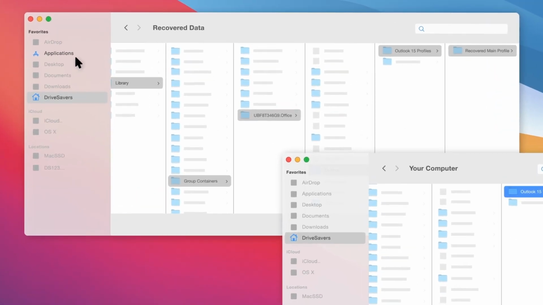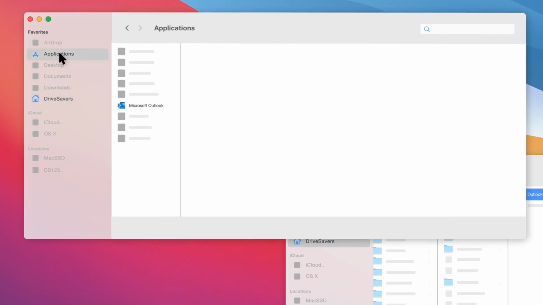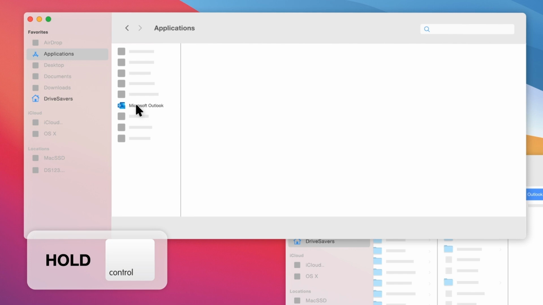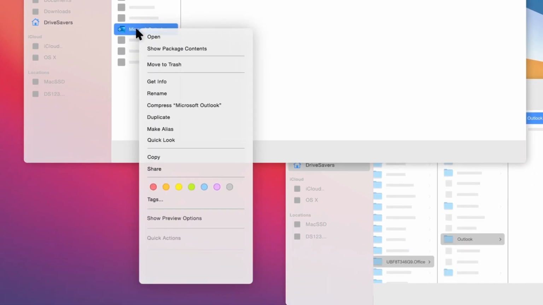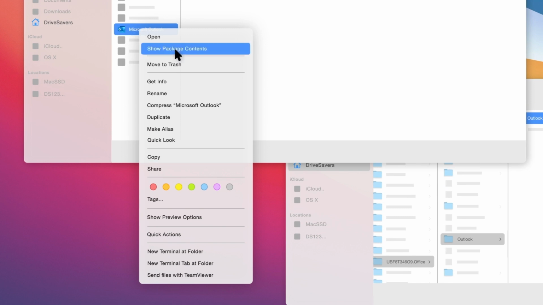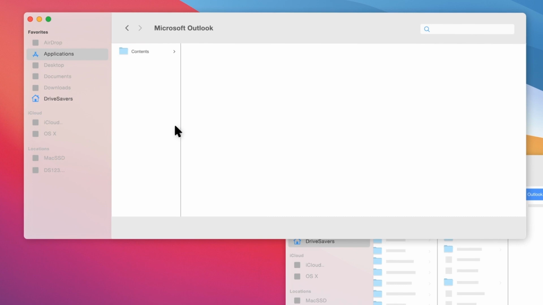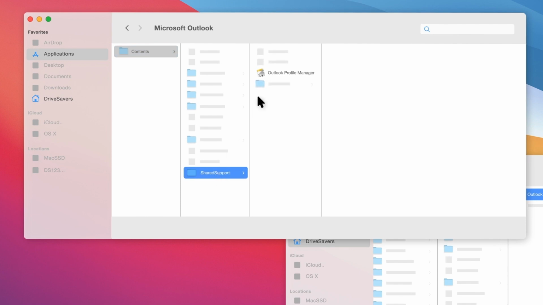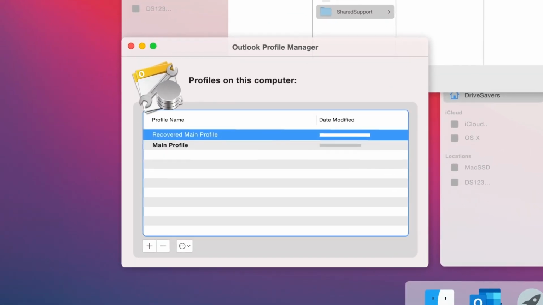So, in your upper window, go to your Applications folder and find Outlook in your list of applications. Hold the Control key down on your keyboard and click once on Outlook to get the submenu to pop up. Click Show Package Contents in this list. You will now see a folder called Contents. Inside, click on the Shared Support folder and find the Outlook Profile Manager. Double-click on that file to run it. Now both of the profiles we put in our folder are here.